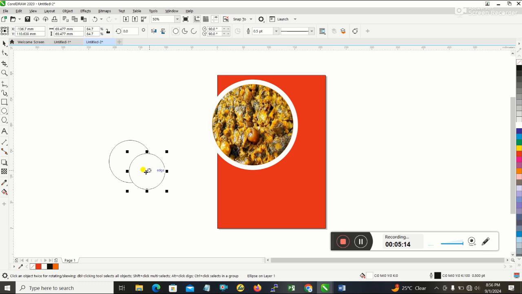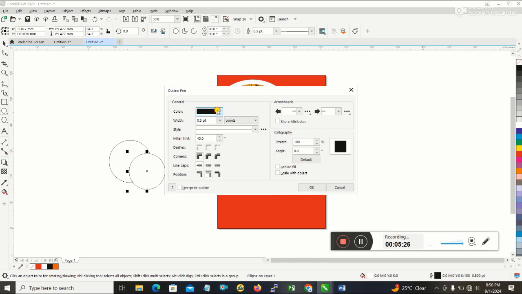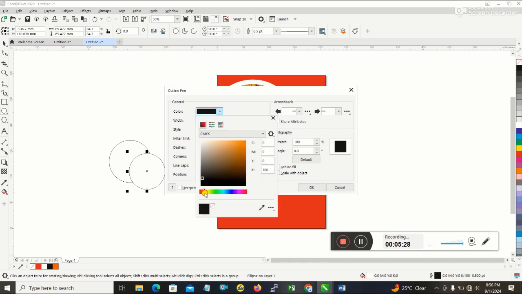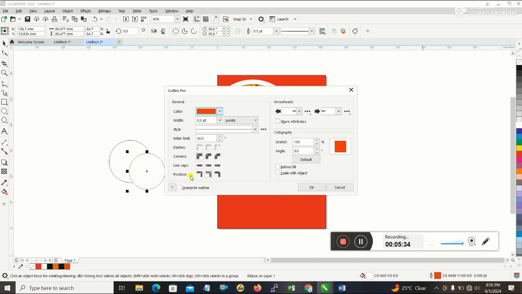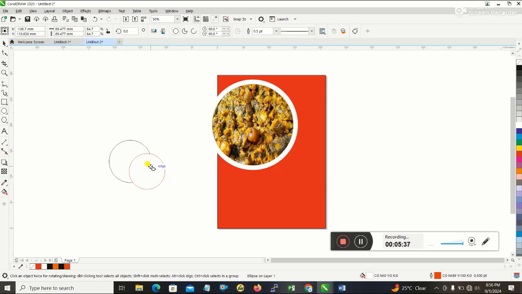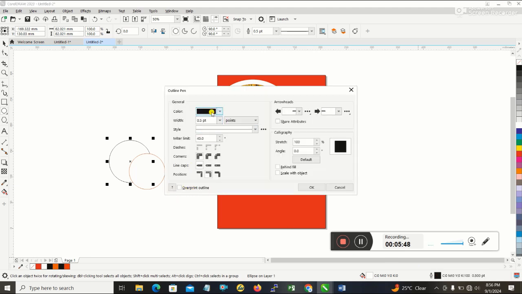Okay, let's take it in first. But I'm going to change this outline again to something similar to what I got in the first instance, something that is a bit of reddish color. Click on that. Then for this one, the outline color shouldn't be anything. I click OK, and I'm going to fill it with white color.